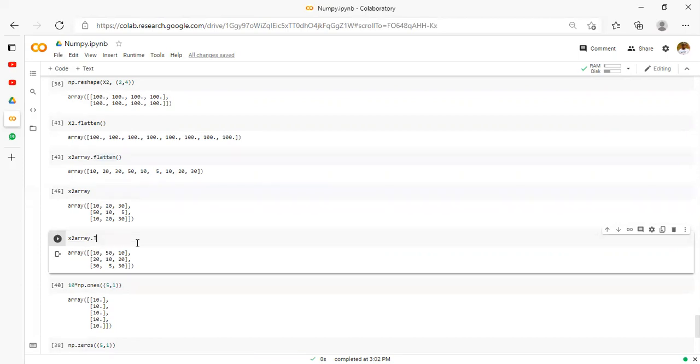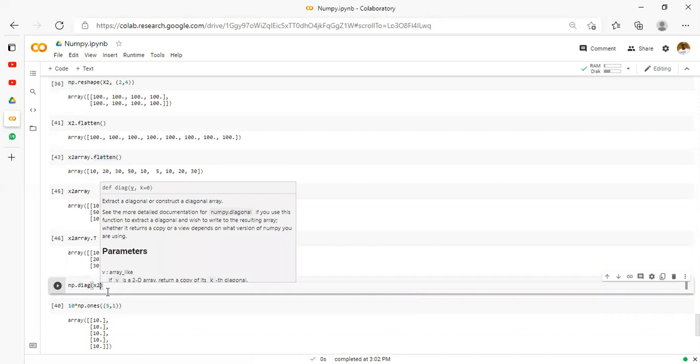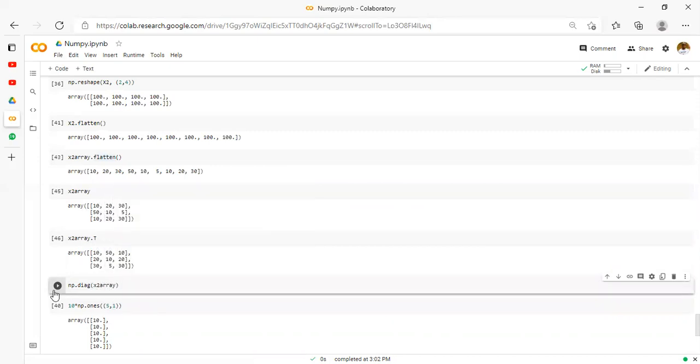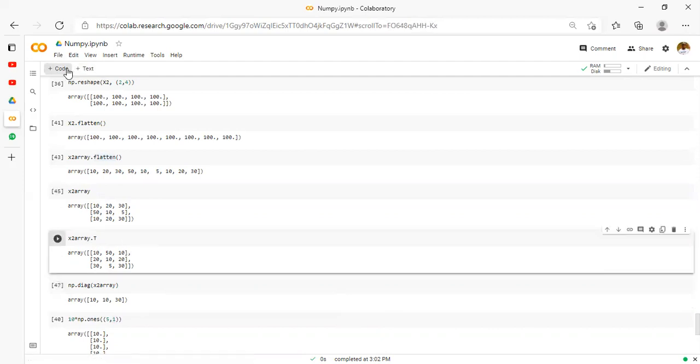You can perform dot product. And there's this other function. I think you also have np dot diag, which is going to give you the diagonal of the array, x2 dot array. So it's going to give us the diagonal of this array, which is 10, 10, 30. Do you understand that?